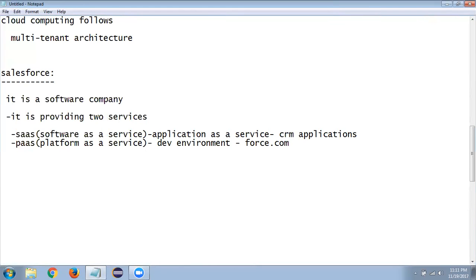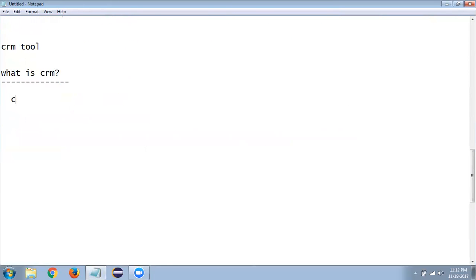Okay, hopefully you understood. Now I want to go forward. Like I said, Salesforce is a CRM tool, right? I want to give basic information about what CRM is. Basically, it stands for customer relationship management tool.